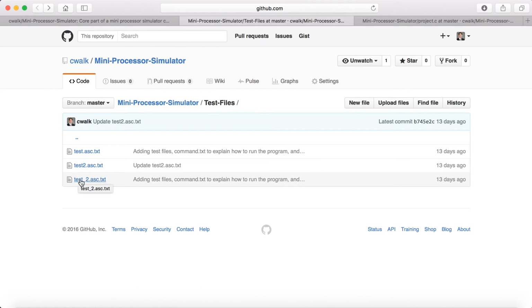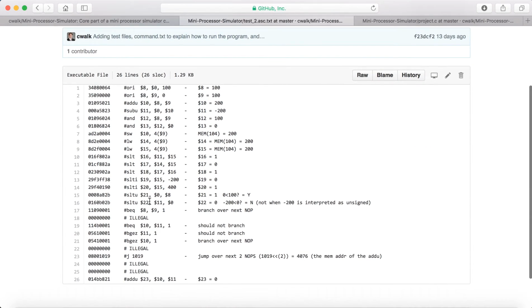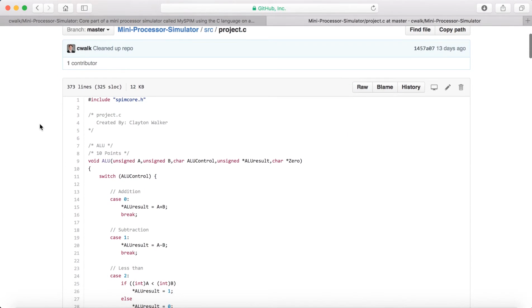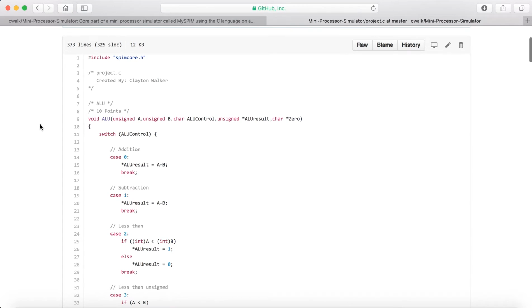And our last test file, which is one of the ones that was actually graded on, I think, just goes through and tests to make sure every single instruction works as they should, and then the illegal ones are halted. So now real quick we'll go through the code before we go through and execute the program.